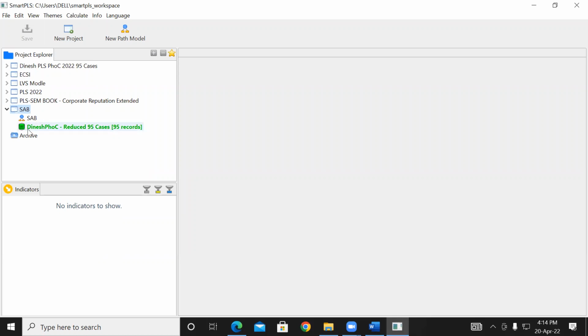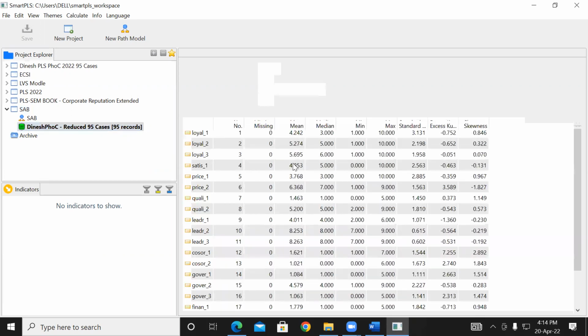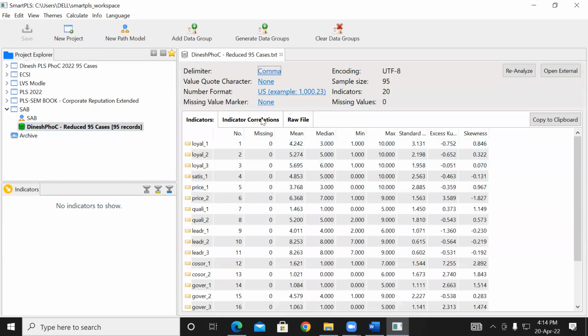But if you're having any errors in your data set, it might not be like this. Sometimes it can be red and there can be an error mark. But when you have an error-free data set, you can have this green color one, the perfect one. That's the thing. When you double click this one, you can see your data set.